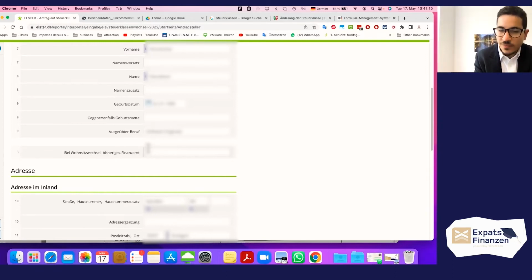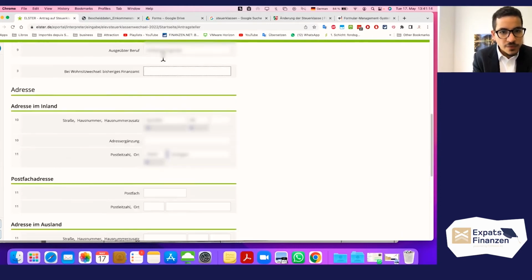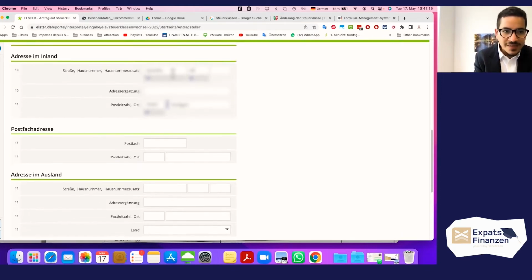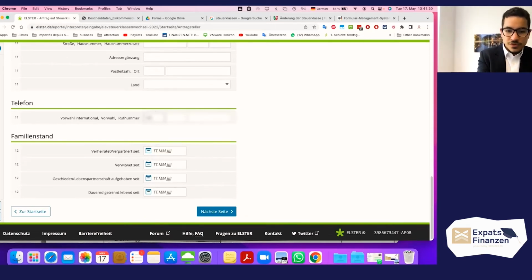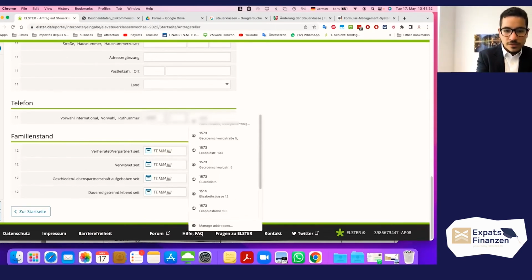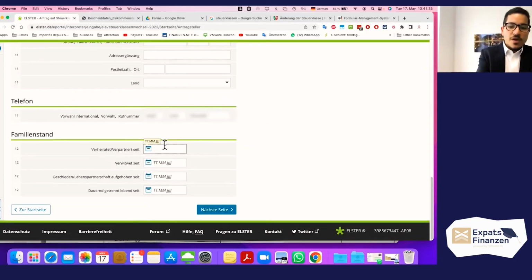You can also write in here your previous Finanzamt if you are moving. If not, then we can go here directly: your current address, then your telephone. It would also be a good idea to write that. Let's do it like this. So, since when have you been married? You have to fill in this part, let's say from 2020, right? Easy. Now we go next.